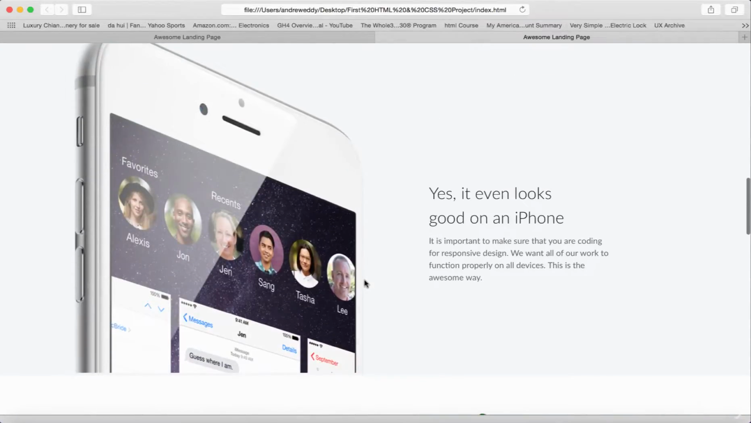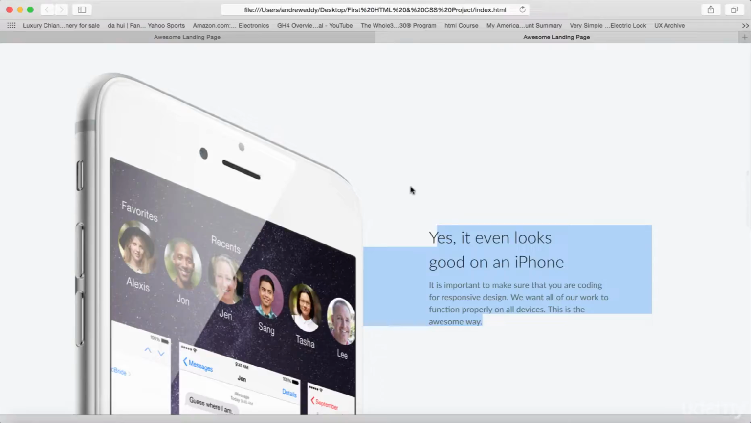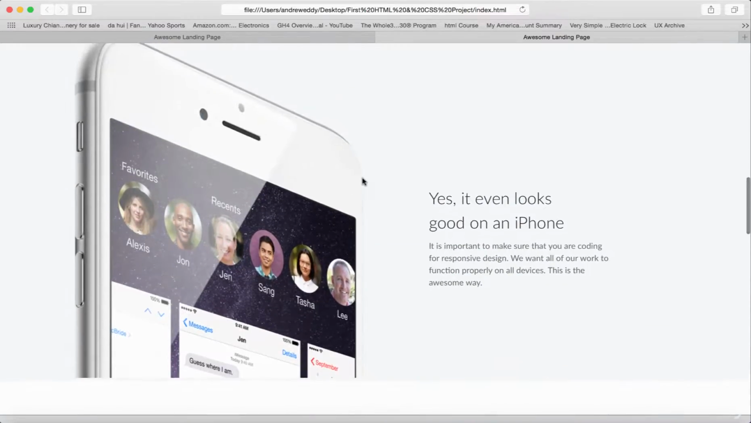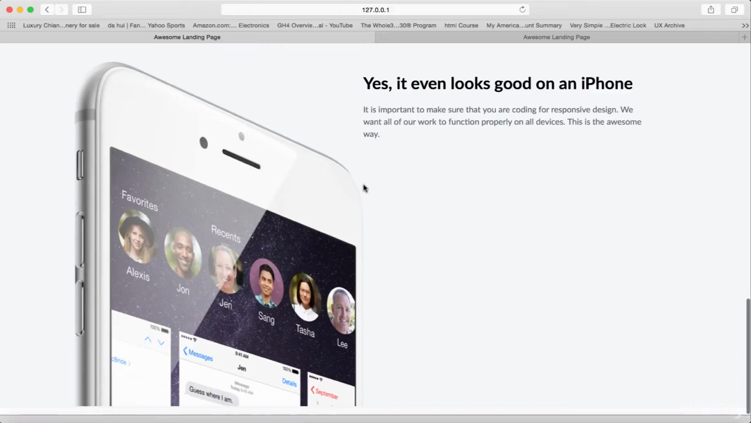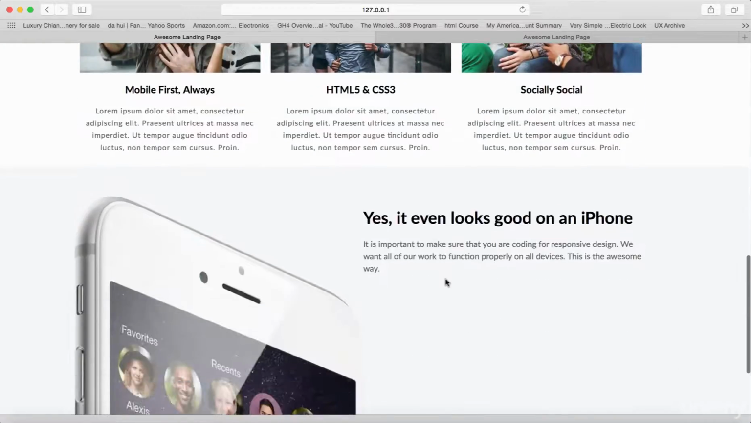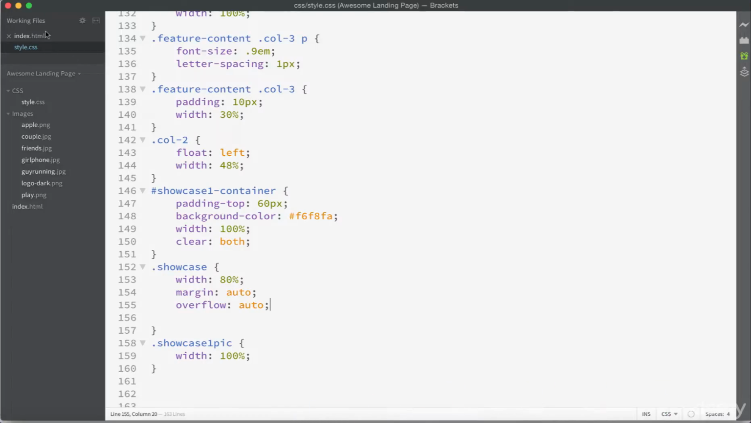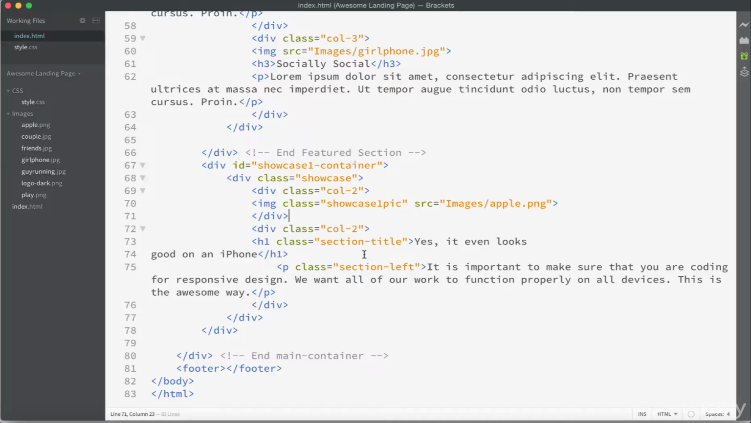Now let's take a look at our other one and see what we need to do. Pretty much at this point, we just need to style our text here on the right side. The size of the image, which I wanted to keep big, is pretty good. It's running all the way down, which is good. So let's start styling the text over here. To do that, we'll go back into Brackets and take a look at our index.html. Let's remember what we've named everything. We have section title and we have section left.